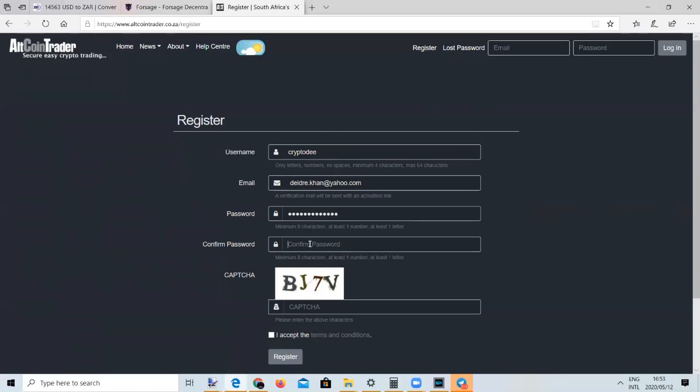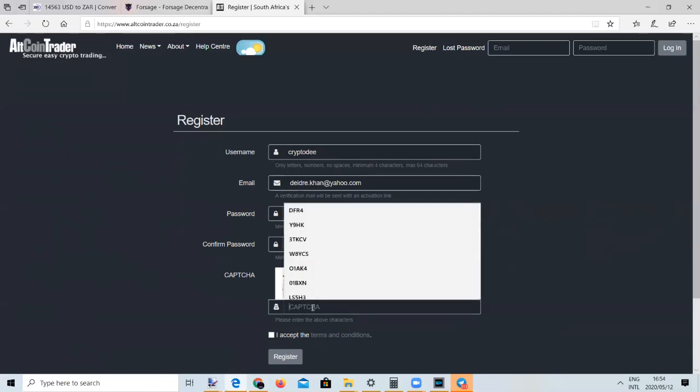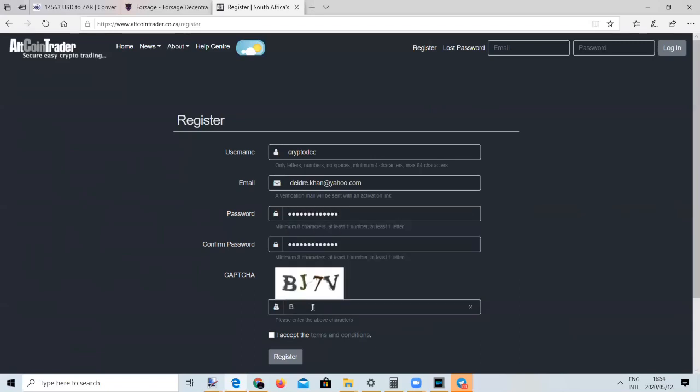Make sure that the two passwords are exactly the same as you confirm them. And then you put in your captcha code. This is obviously to make sure that you are not a robot, guys. So you put in your captcha code over here. You click I accept the terms and conditions and click register.